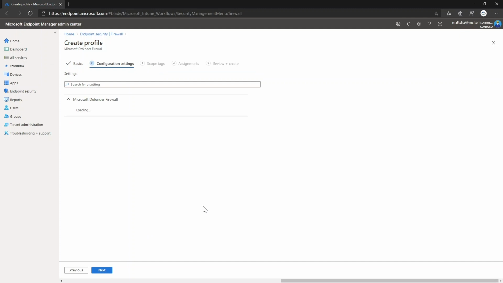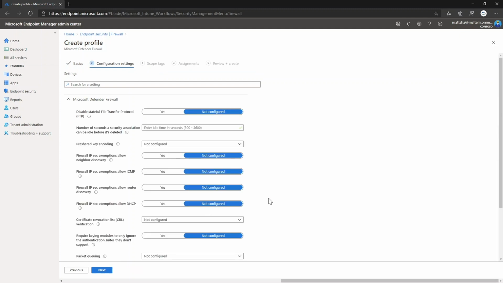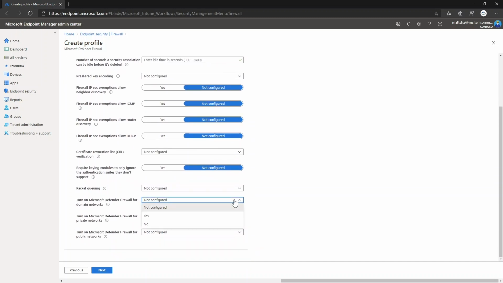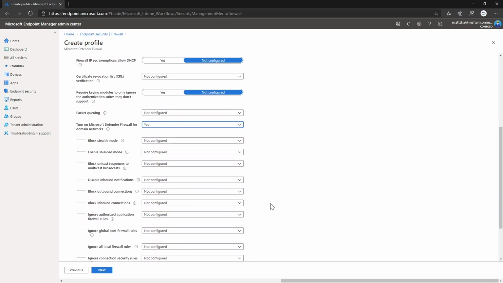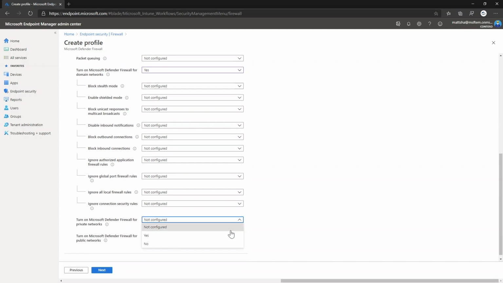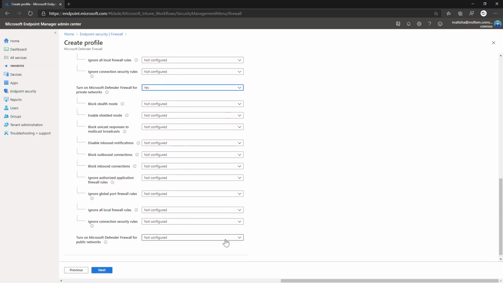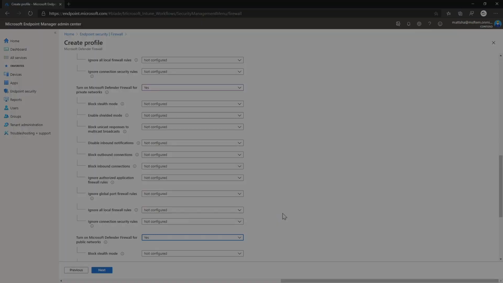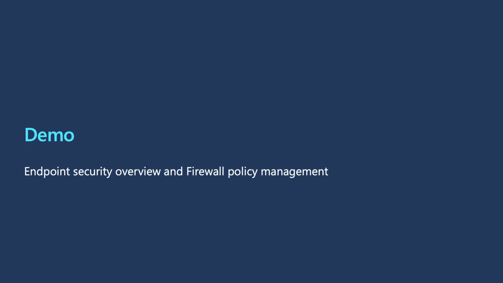Once I've created the policy and given it a name, I'm presented with all of the options. I can do things like disable FTP and enable the individual firewall profiles. When I enable each of these profiles, a whole bunch of other options light up underneath it. With these three options selected, the firewall is essentially configured and turned on on the client. I can now deploy this off to an Azure AD device or user group, and the firewall will be turned on.